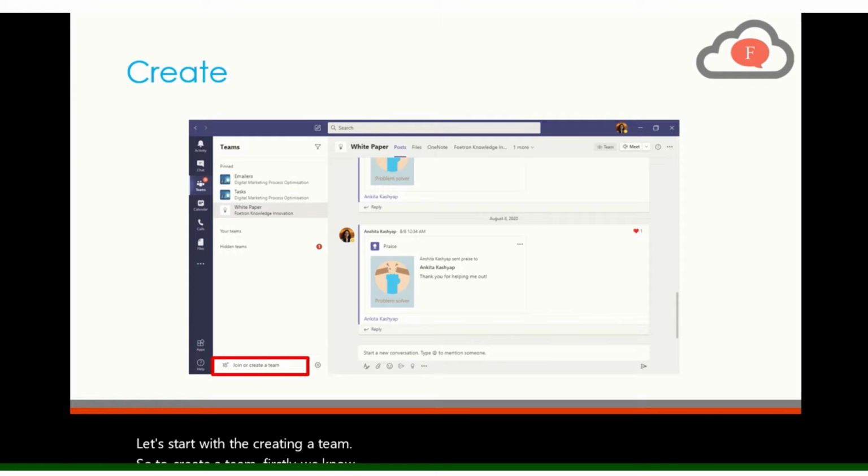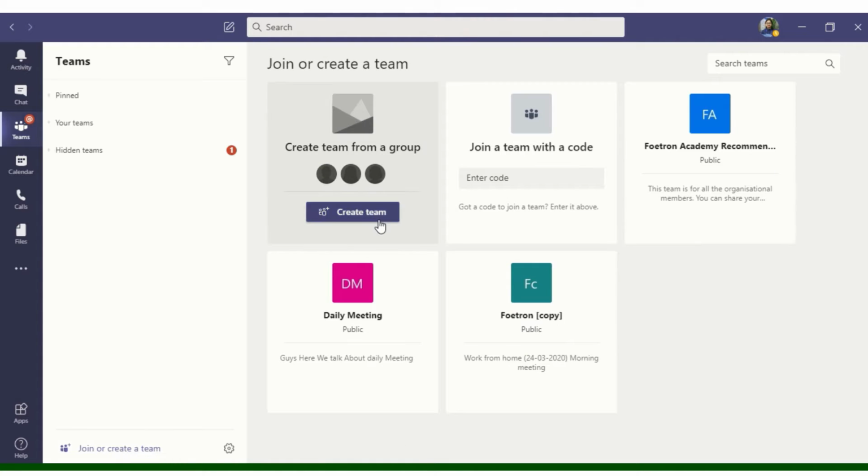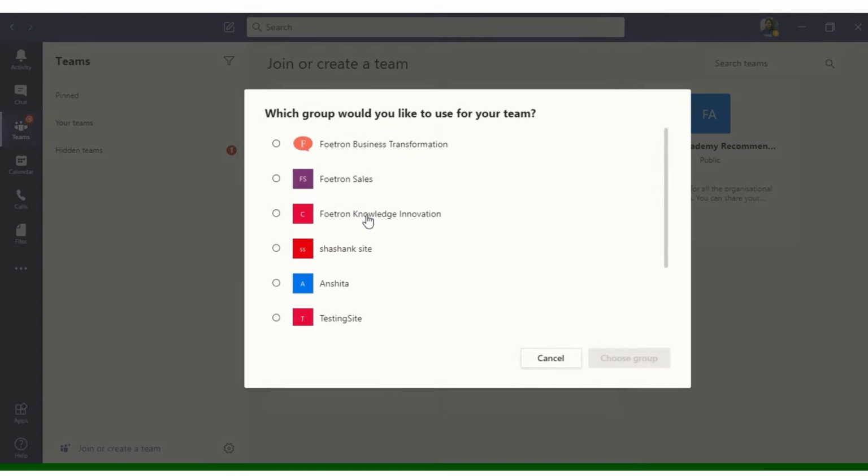Firstly, we need to go to our teams and click on the icon saying join or create a team. So this is my team, and as you can see at the left bottom, there's a button saying join or create a team. I click on this. It will ask me to create a team or join some other teams that are public in my office. I'll click on create teams.